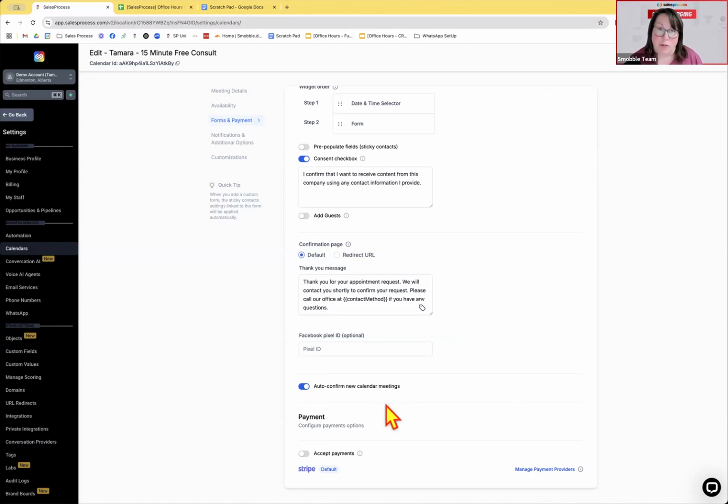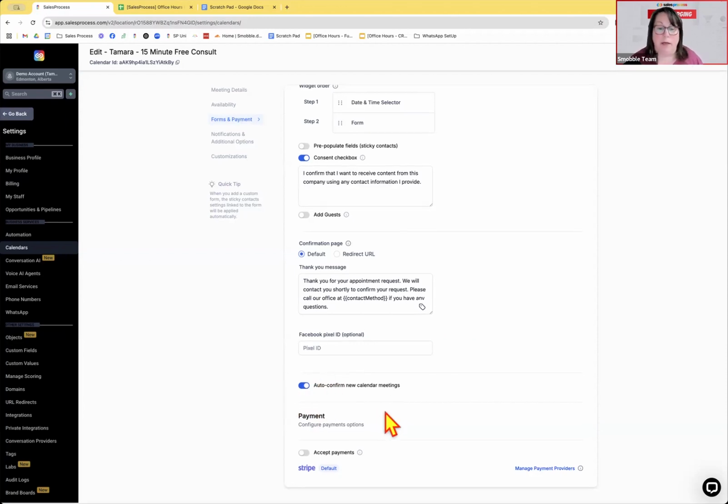They would book the appointment, then a message would go out to them saying that the appointment was booked and they needed to reply to confirm it. So then they'll reply to your message and then that would actually confirm the appointment. So just remember that if you don't auto confirm the new booking, you have to set up a process for them to confirm their appointment.